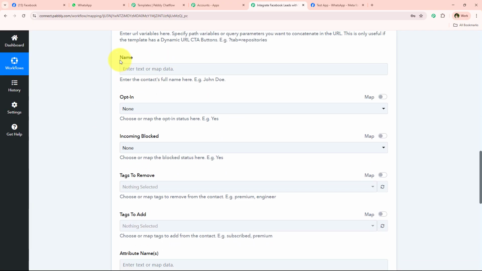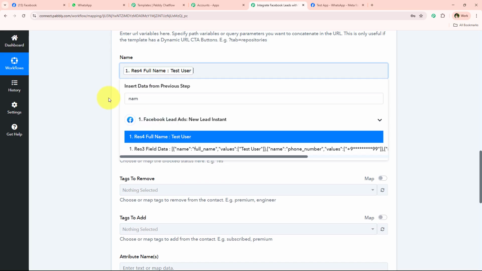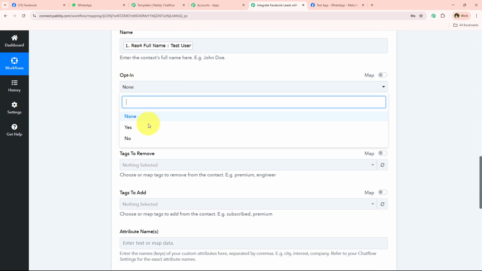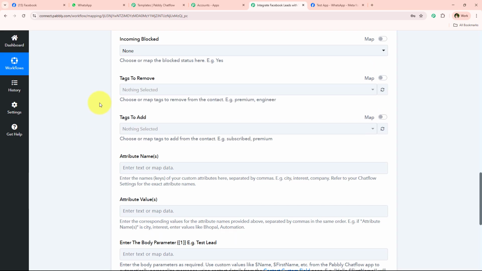And now it's asking me for the name, so yes, we have the name of our lead, so I'm simply going to map the name right over here, which is test user. Now it is saying opted in, so yes, I'm just going to keep it as yes. It is saying incoming block, I'm just going to keep it as none. It is saying tags to remove or tags to add, so if you wish, you can definitely add or remove the tags from these fields.